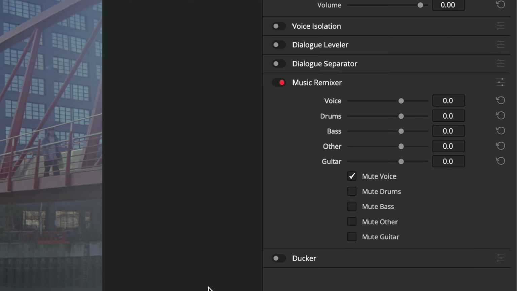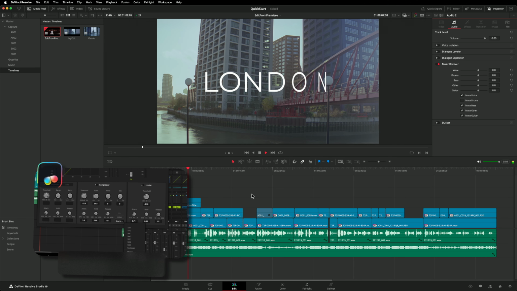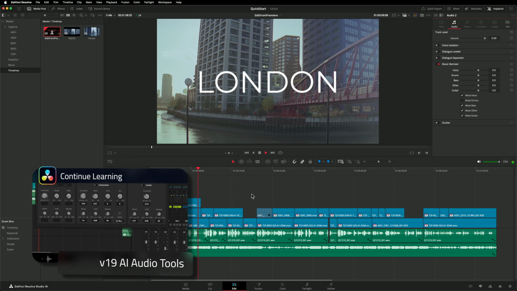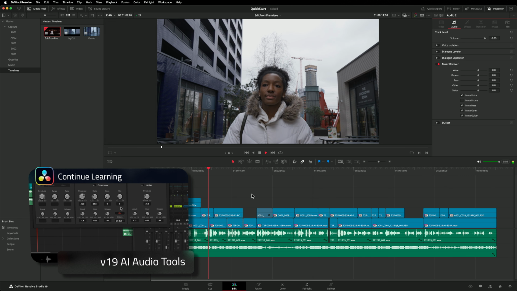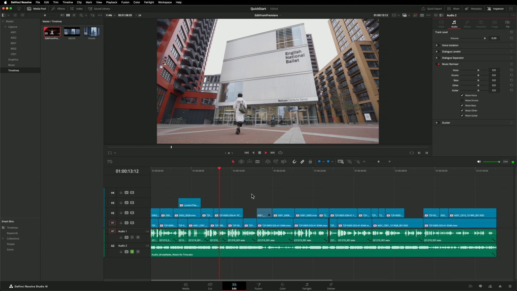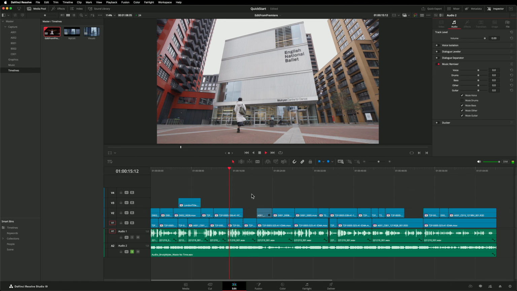Incredible! I can refine it further by getting rid of other instruments too, like this. Now there are other tools out there that can do this, but they usually require you to export your audio, use the tool, and then re-import it. This is all built into DaVinci Resolve Studio, and there's no additional cost.